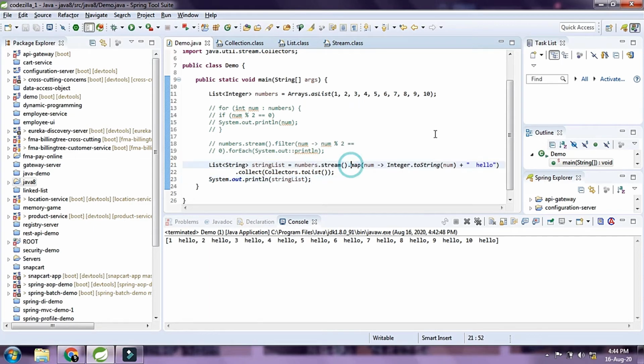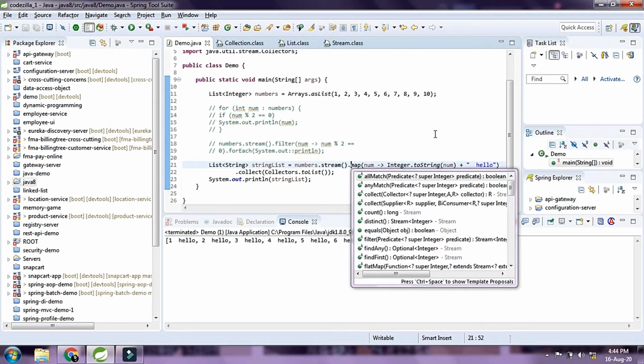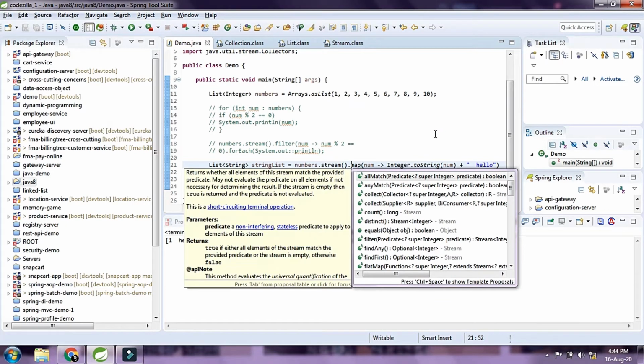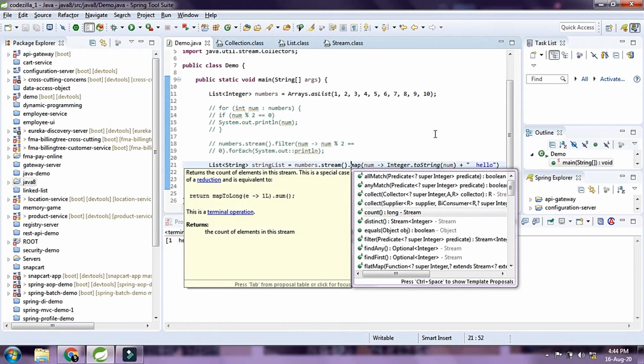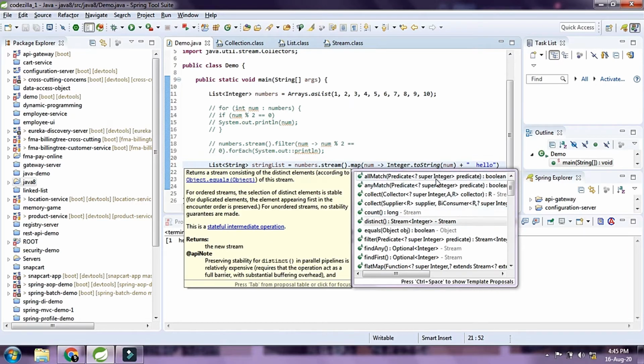So let's take a look at the other methods inside a stream component. So we have allMatch, anyMatch, then collect. Okay, we have count as well, so this will give us the count of elements inside the stream. We can have distinct as well, so this is a feature that we can use to find out the distinct elements inside our stream, similar to the database distinct that we have.